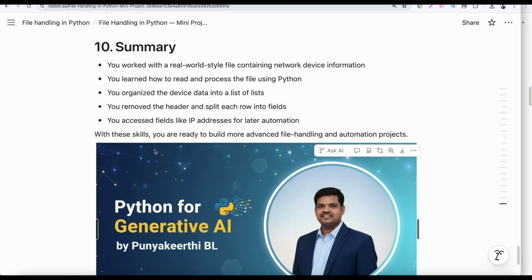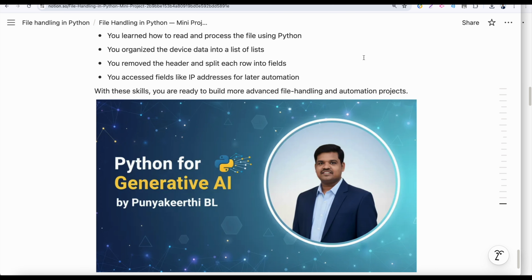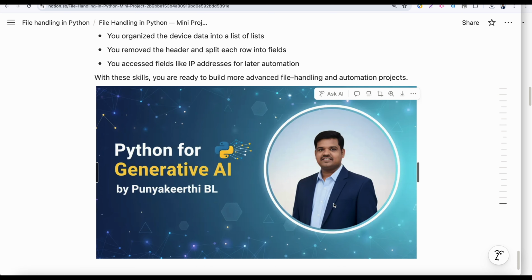Let's go with the summary. You worked with a real-world style file containing network device information. Next, you learned how to read and process the file using Python. You organized the device data into a list of lists. You removed the header and split each row into fields. You accessed fields like IP addresses for later automation. With these skills, you are ready to build more advanced file handling and automation projects.